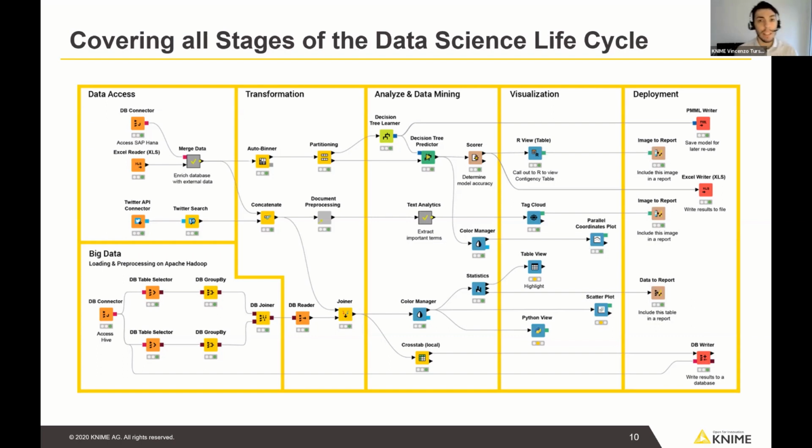And last but not least, the last step is deployment. So you can actually create reports, static reports, with a native integration with BIRT, which is an open source solution that allows you to create reports directly within KNIME. But you can also proceed by writing data directly to an Excel file, or maybe also update specific tables directly on a database, and so on and so forth.